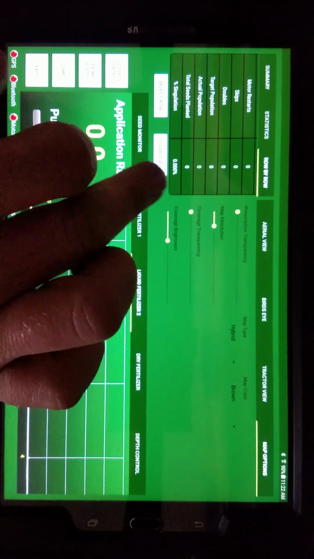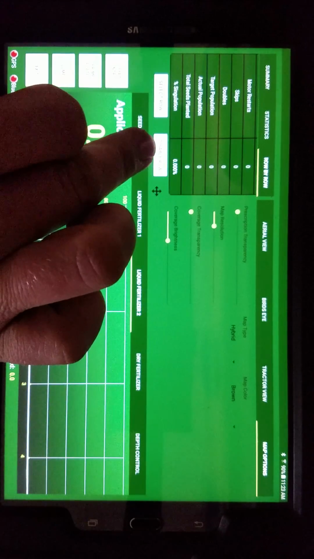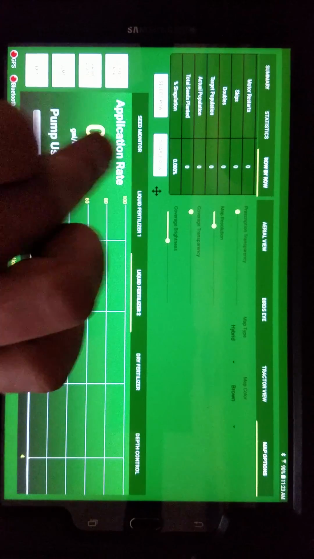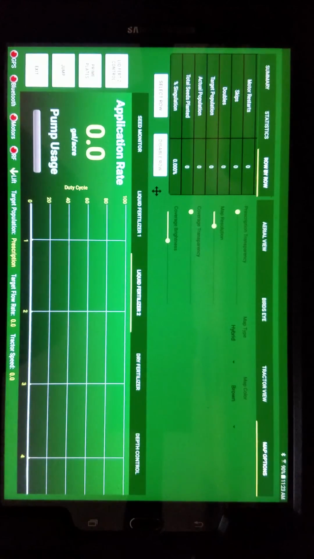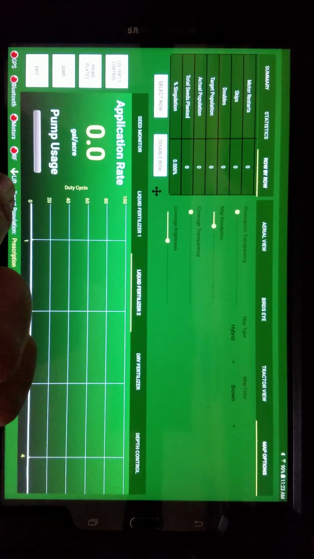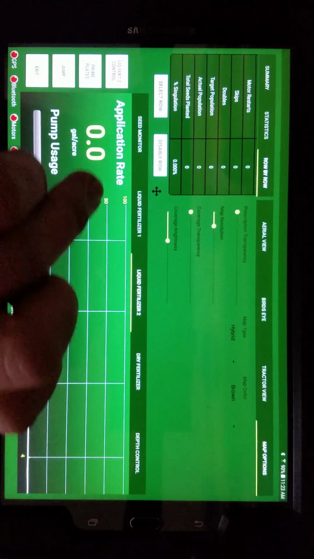So this is where you can also disable this row. Say if you're wanting to plant 30-inch spacing and you've got 15-inch rows, you can go in and disable every other row and be able to plant 30-inch spacing.